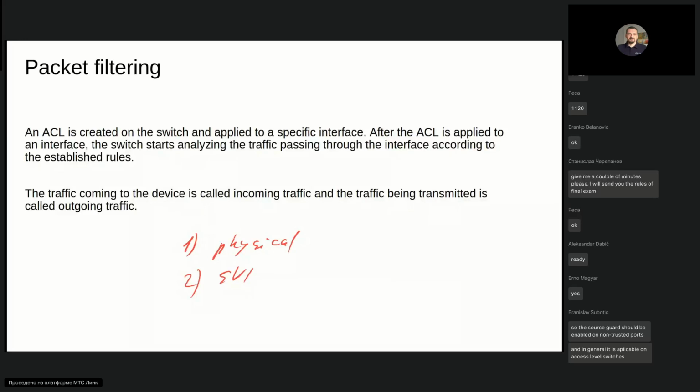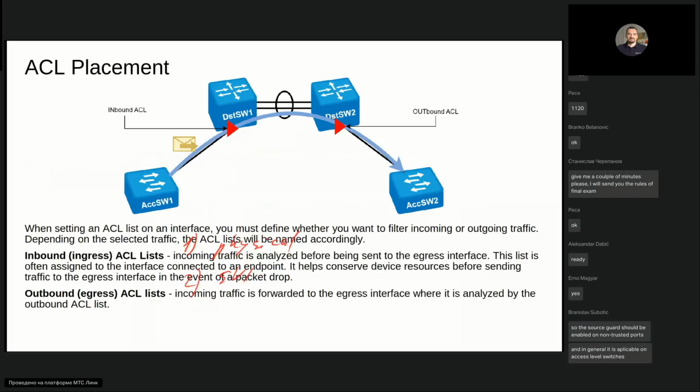But sometimes the standard ACLs cannot be applied to the physical interfaces. So there are limitations. Also, as I said, there are two kinds of ACLs in terms of direction, either inbound ACLs or outbound ACLs.